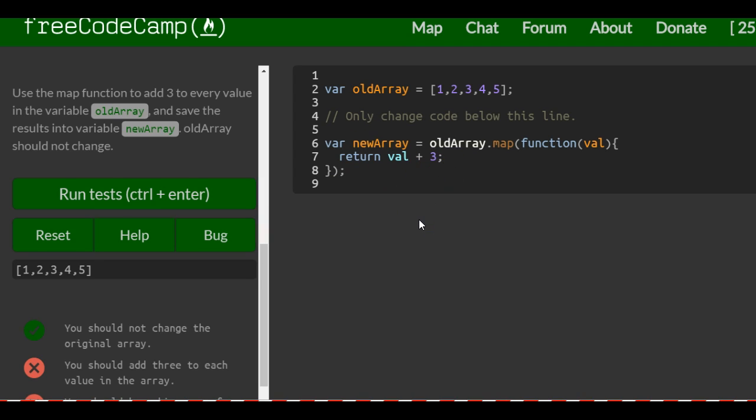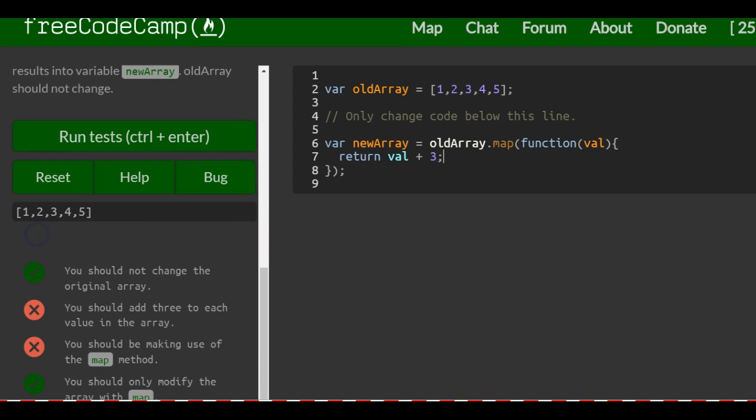And that should be for this lesson. You should add 3 to each value in the array. You should be making use of the map method. And what this does again is it's going to get our old array, and it's going to iterate through each one of these elements. And every step of the way, it's implementing whatever we tell it to do here.